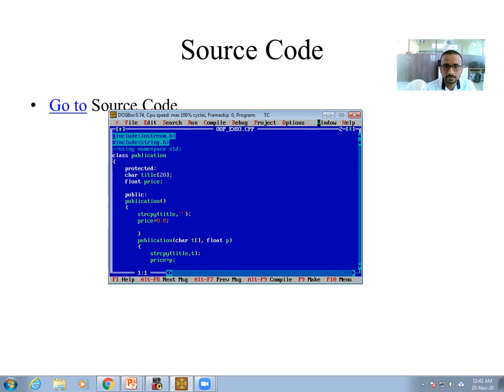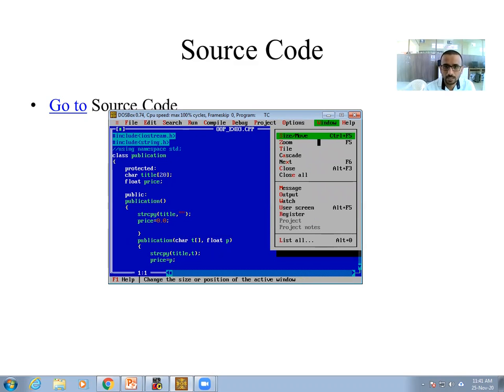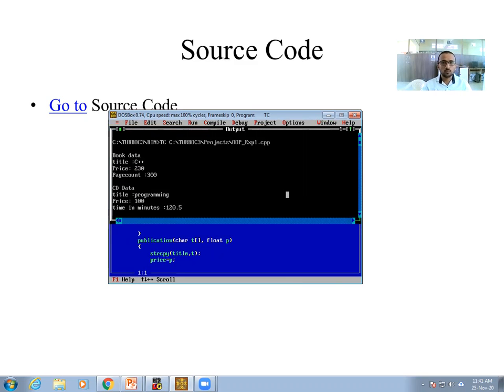Yes. Now you can see the output from the window tab in the output button. If you observe the output, we have book data. The title it is displaying is C++, the price is 230 rupees and page count is 300. And for CD data, the title is programming, price is 100 rupees, and time in minutes is 120.5 minutes.